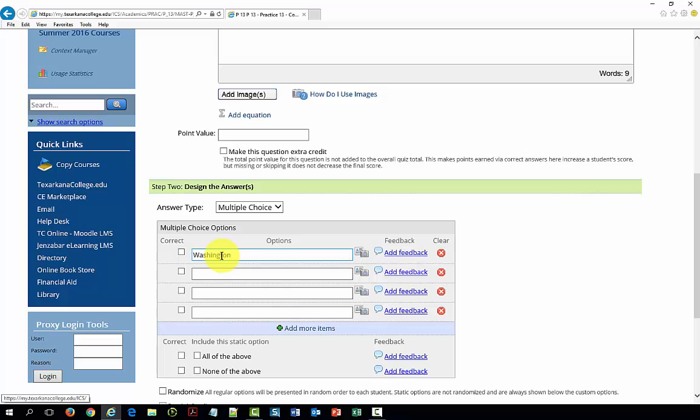Washington, Adams, Jefferson, or Madison. And then for the correct answer, you would put a little check mark out in front of the correct answer.